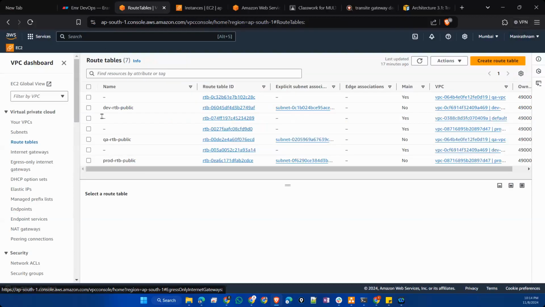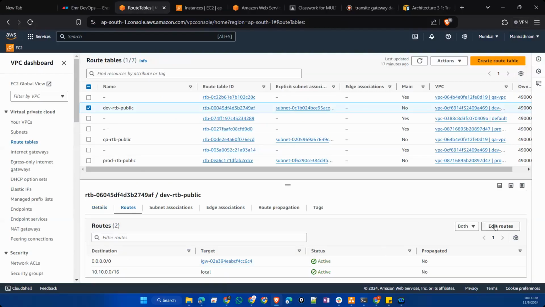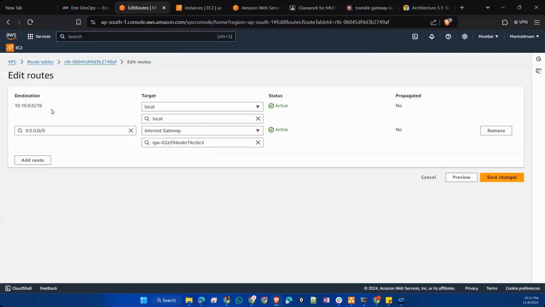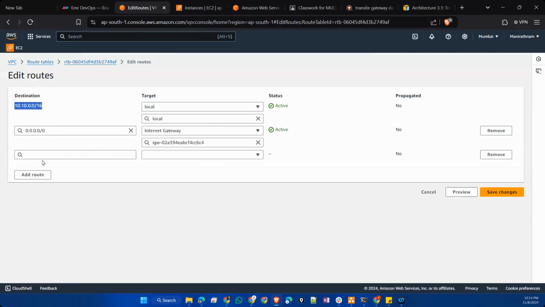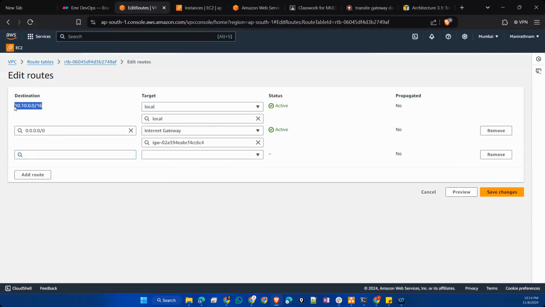Go to route tables. First go to the dev route table, go to routes, edit routes. Here you need to add the other two networks. The first network is the local network, and for the other network, let me copy the same one and paste it here. I'll just change the number. That's it.